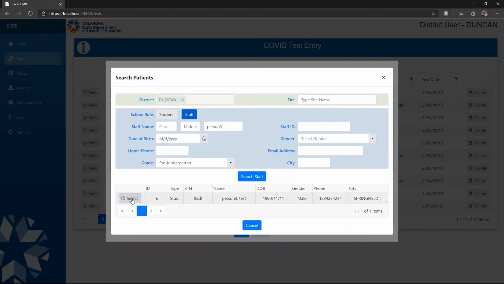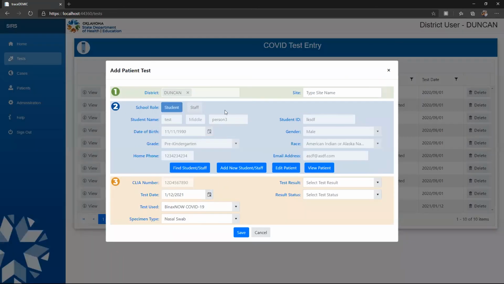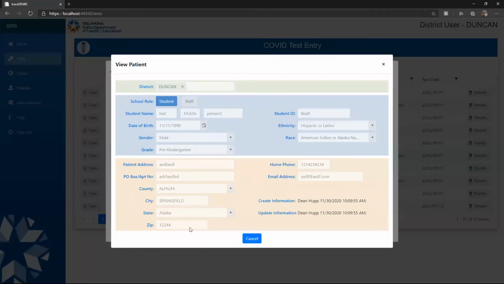So anyway, after all that, you do the search. You'll notice that I have the person that I wanted to add a test for down here in the search results. You just hit select, and then it's going to come back, and you'll notice that it's pre-populating everything. We can actually go view the patient data, and you can see it's pulled back all the data for you.